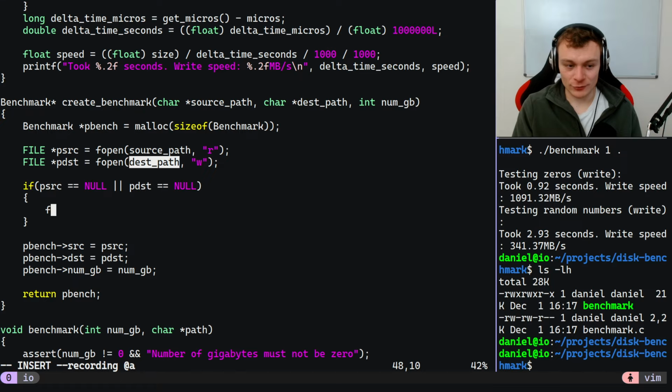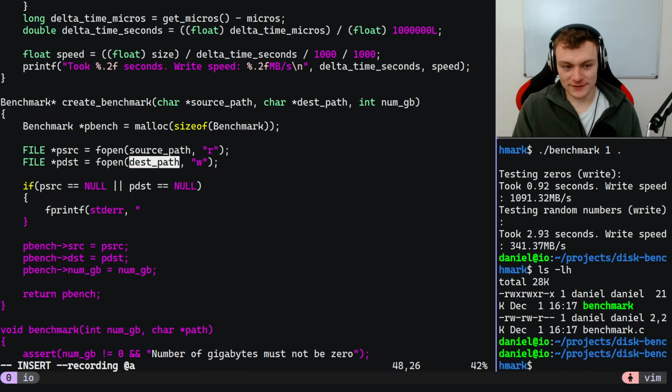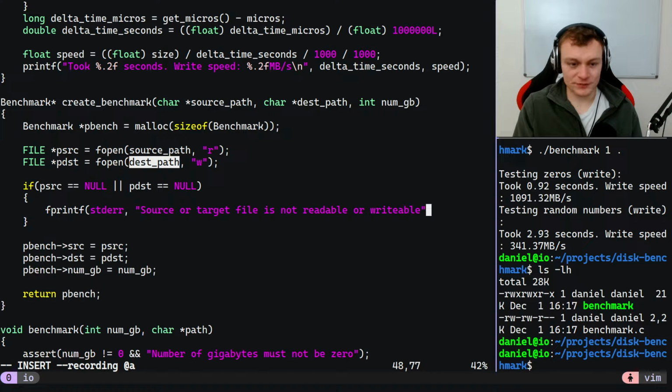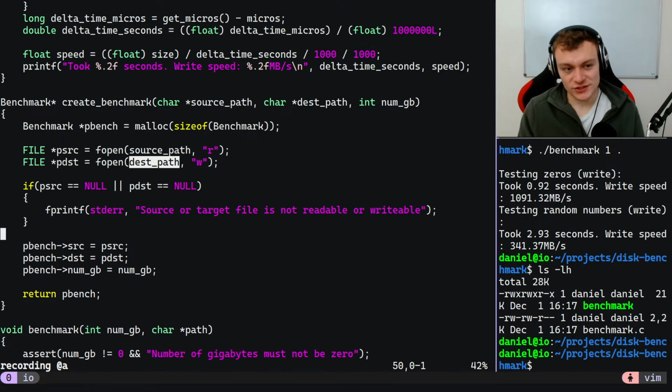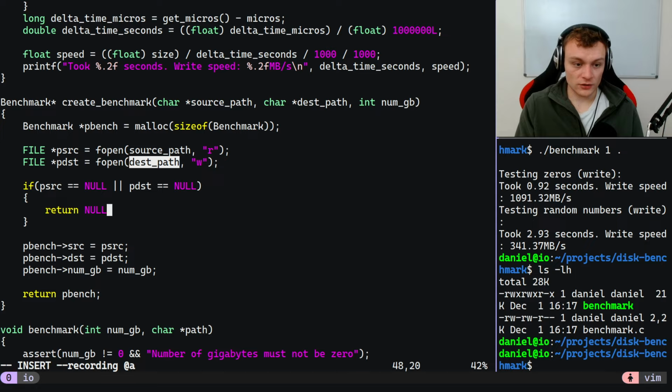Printf. We can print to standard error. Source or target file is not readable or writable. But also that wouldn't be so helpful because the program just continues running. We can return null. How about that? Return null. So that means that creating a benchmark failed.